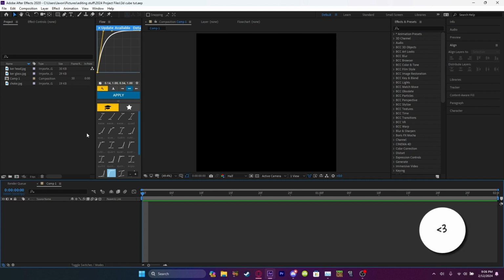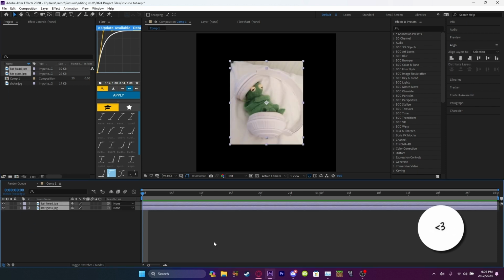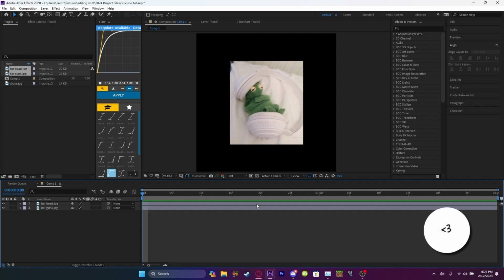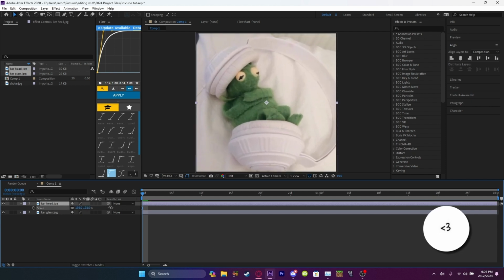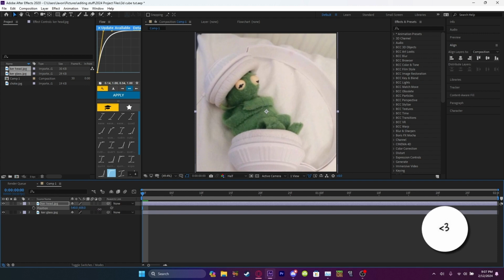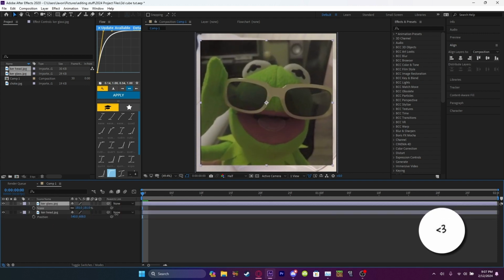Now, for starters, you do want to go ahead and grab the photos that you want on the sides of the cube and put them in the composition. From there, you want to zoom in all the photos until each fills your entire composition. For me, I'm doing a square because we're doing a cube here, so I'm going to do that, and then do it with the second photo as well.